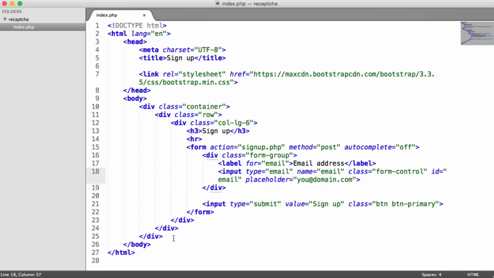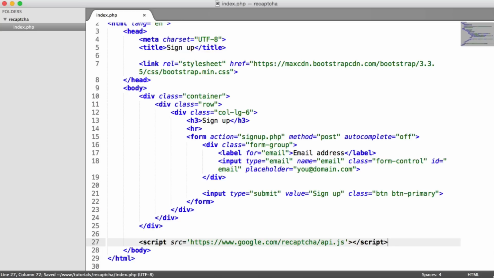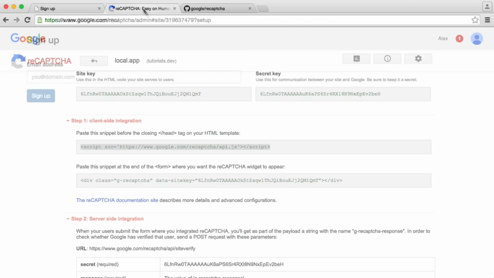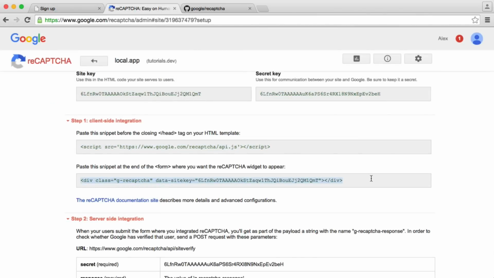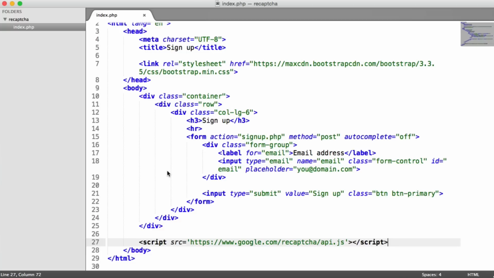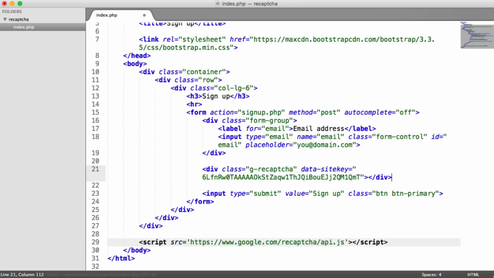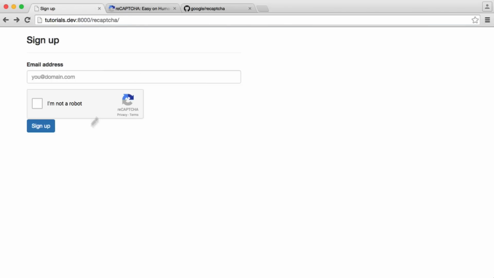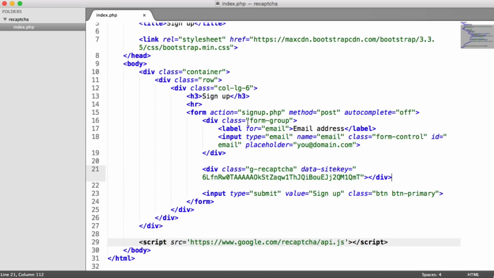So we want to pull in this JavaScript library. So we just basically paste this down here, just at the end of our body. And the next step then is to place the widget where we want it to be seen. And this includes a data attribute, which is our public key. So we're going to copy this, and I'm going to paste it just after this first form field like that. So it's just after the email address and before the submit button.